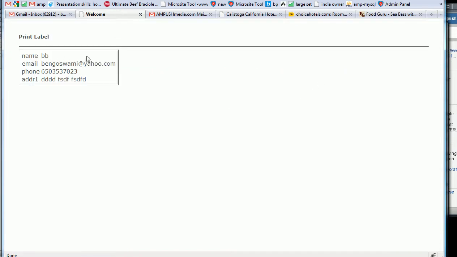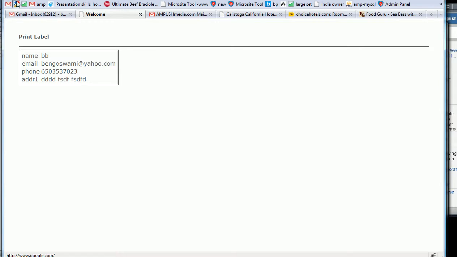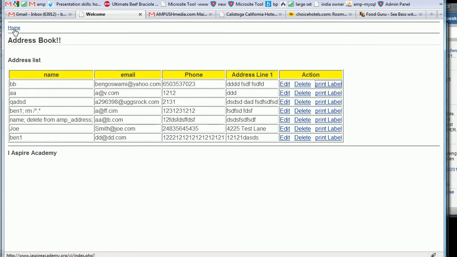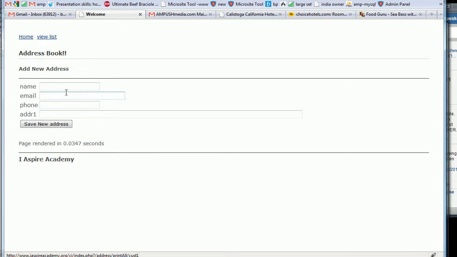This is not completed here, but you should have a print button here, and you should be able to add a new address. So add, update, delete, this is sort of a standard.